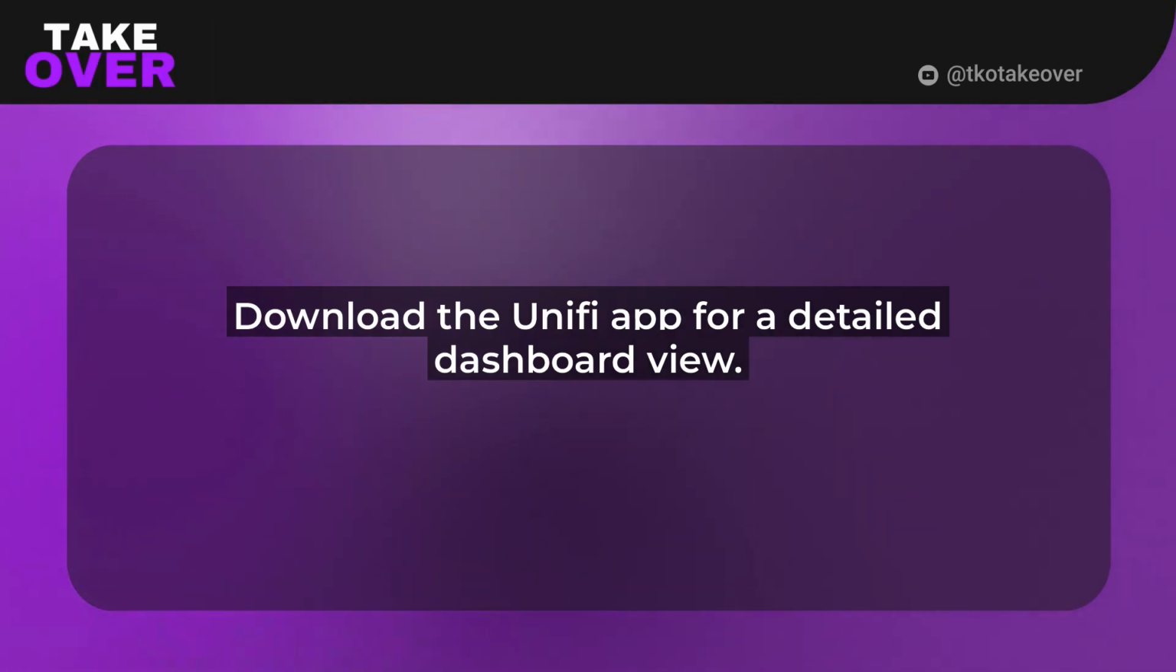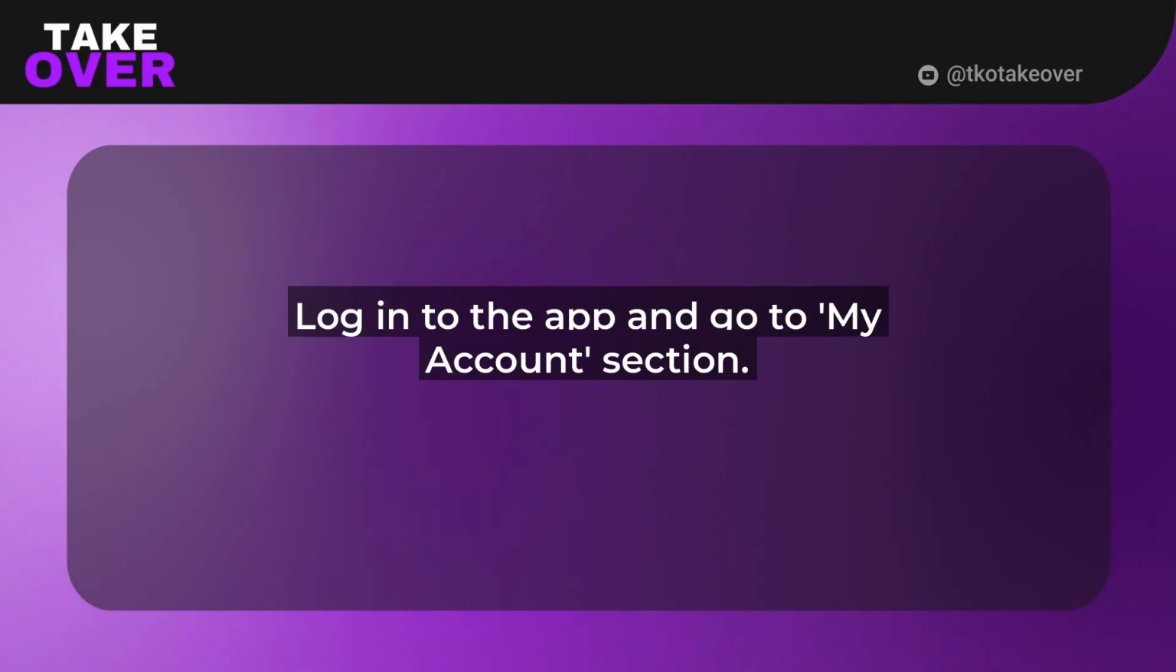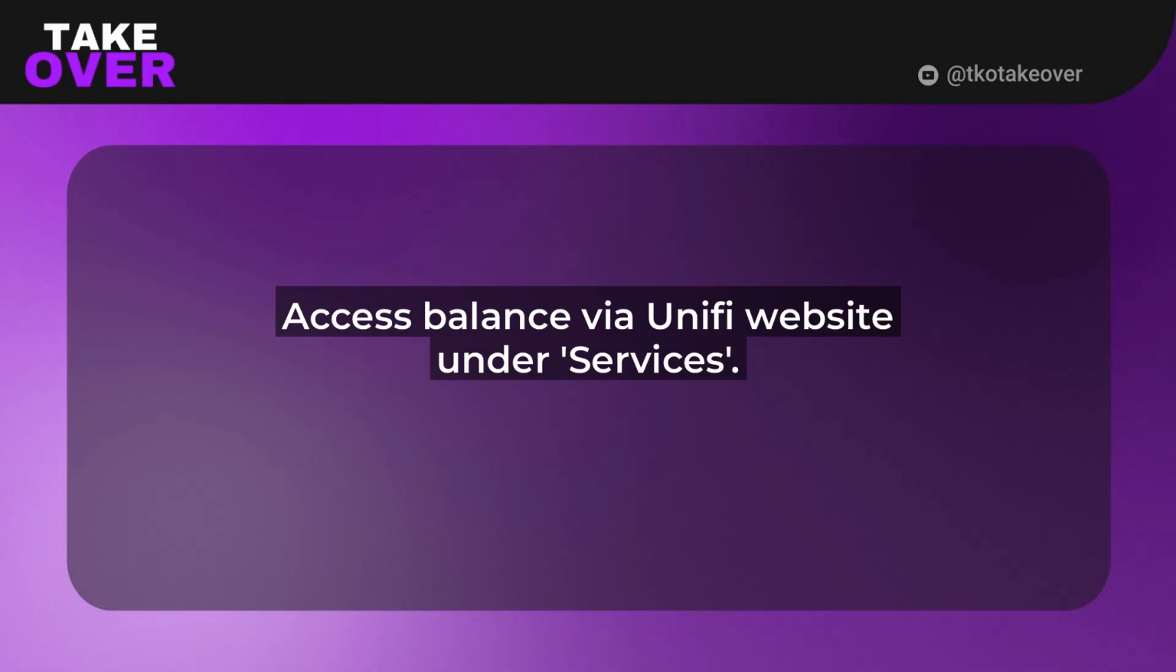If you prefer a more detailed view, fire up the unifi mobile app. Download it from your app store if you haven't already. It's free and user-friendly. Log in with your unifi account credentials, then navigate to the My Account section. There, you'll find a clear dashboard displaying your current balance, expiration dates, and even usage history. This method is great for 2025 because the app now includes AI-powered insights to help you manage your plan better.